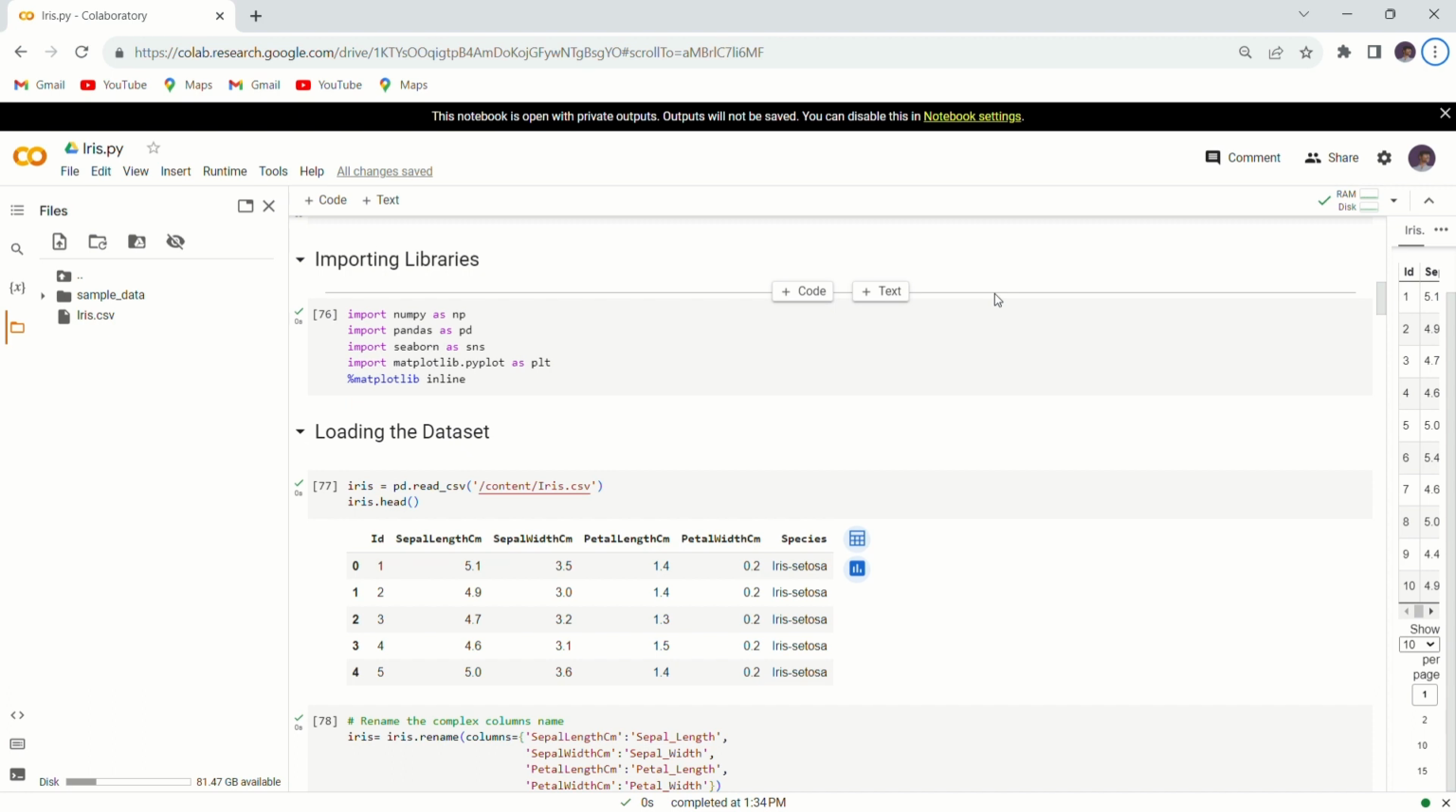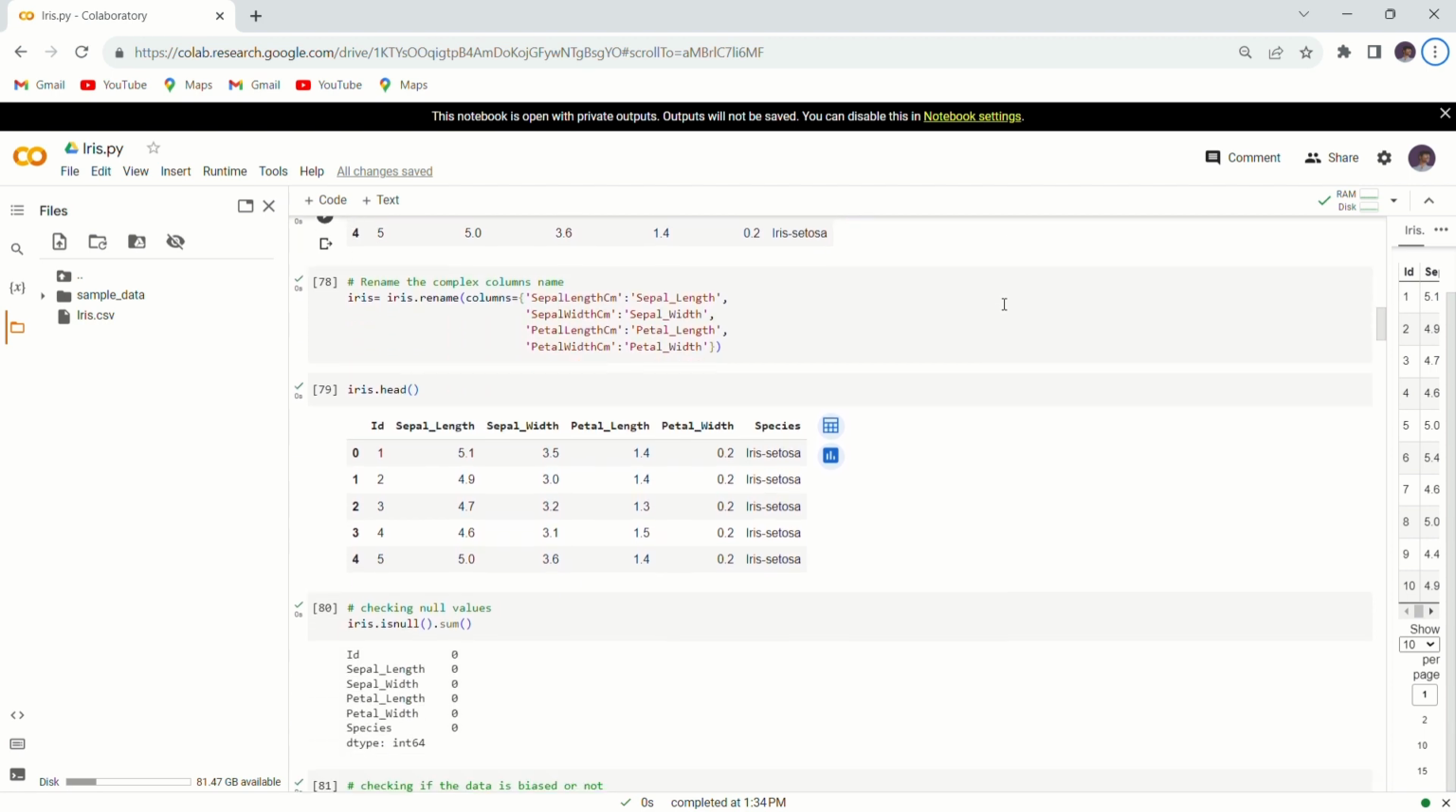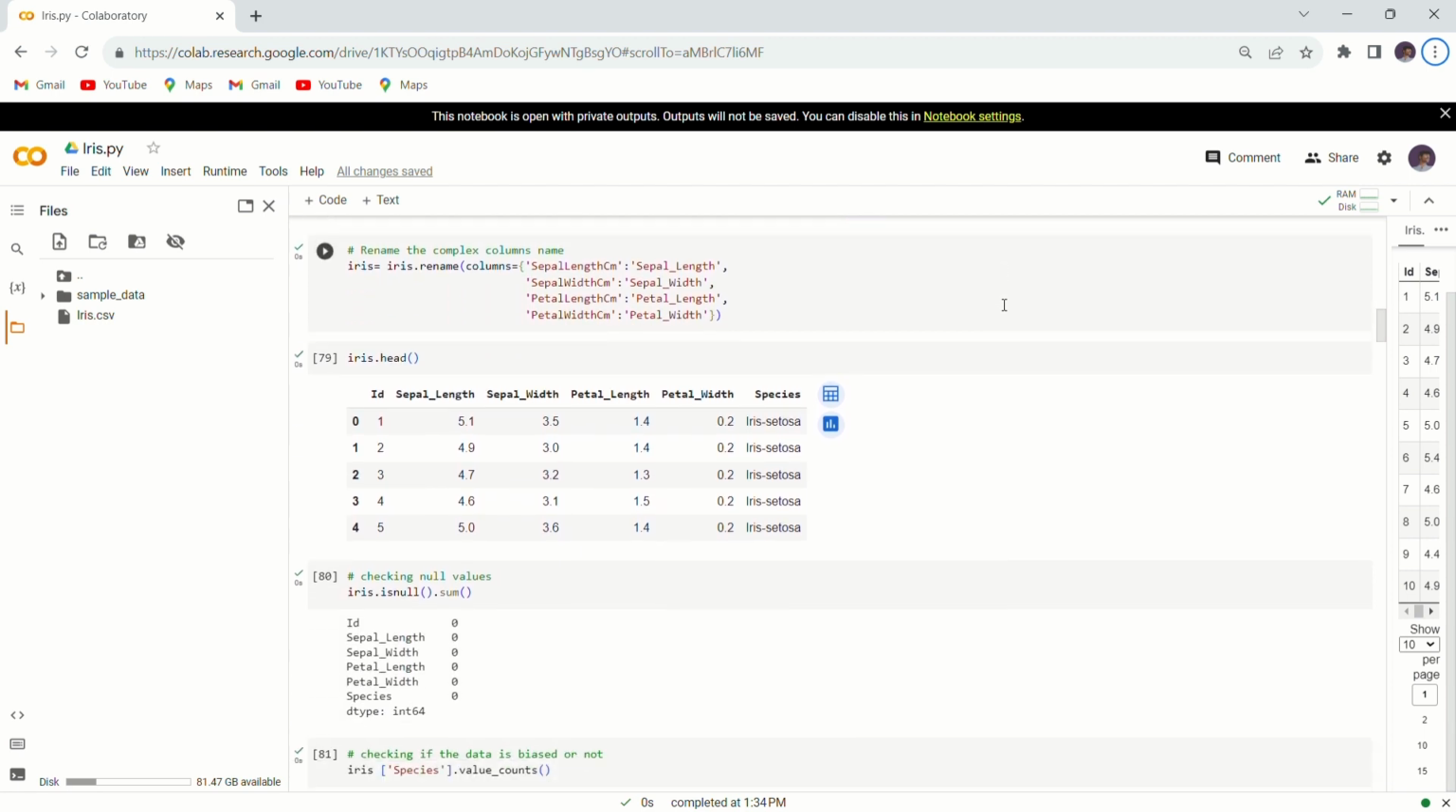Now we will rename the complex column names, because we have some complex names like this. So we will just make them simple. We will change sepal length centimeter to sepal underscore length, sepal width centimeter into sepal underscore width. Now we will print the head, by which we can see the top 5 rows of our data set. As we can see, these names are quite easier and comfortable for us.